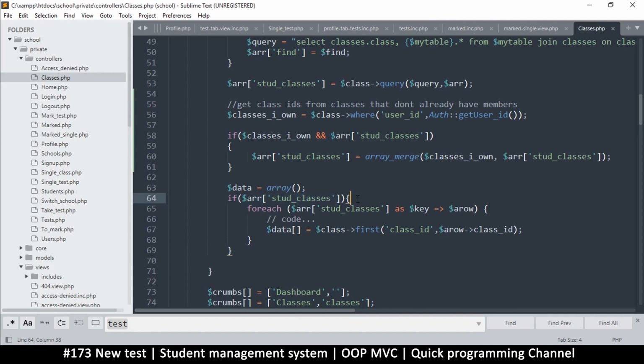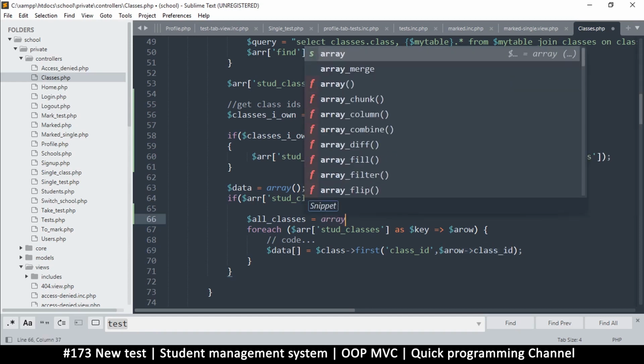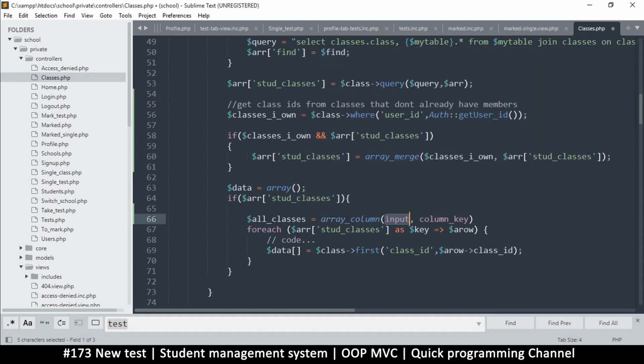So how do we do that? The first thing we will do is create a variable called all classes, which will just contain the class IDs, because remember, this is all we are using here, just the class IDs. That's what we need. So I will use array column to get those. Now what array column does is it gets an array of arrays and then gets a very specific key from each of the elements in the array.